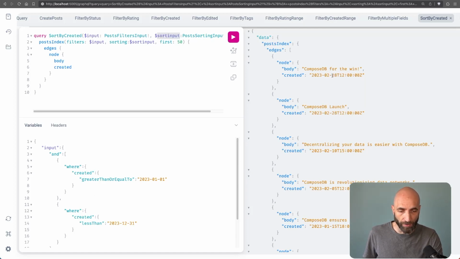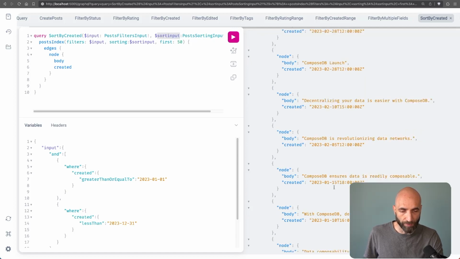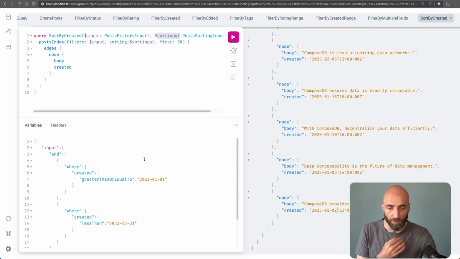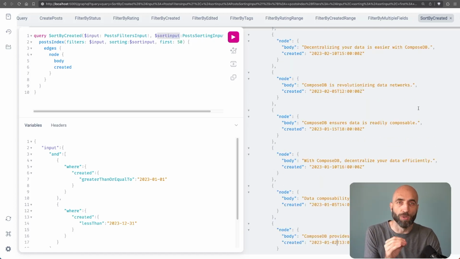And as you can see, February 28, February 28, February 10, February 5, January 15, down to January 2nd. So sorting works, filtering works. Now, just how to make it a little bit easier to write the queries. And here are a couple of examples.